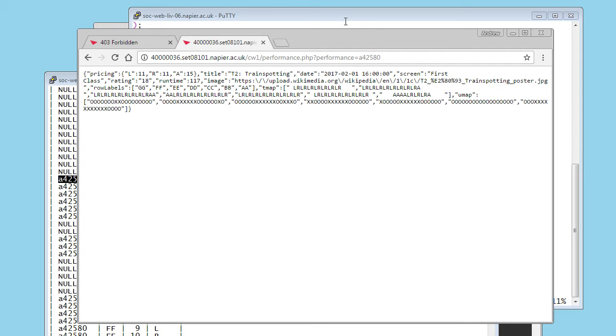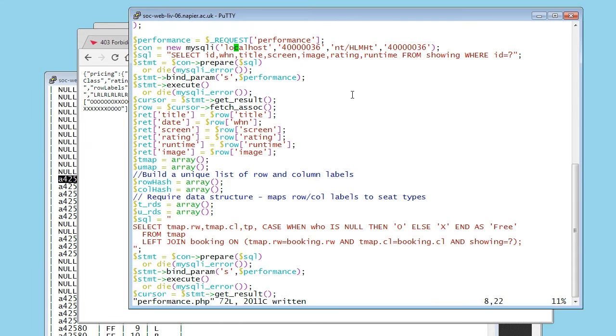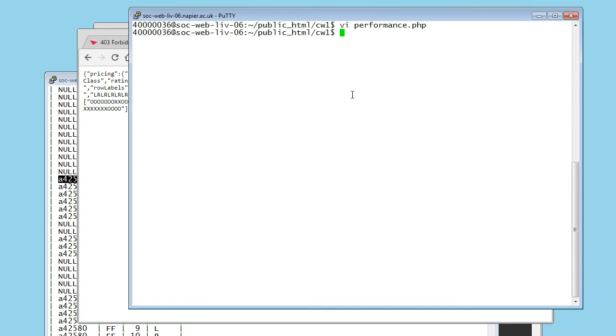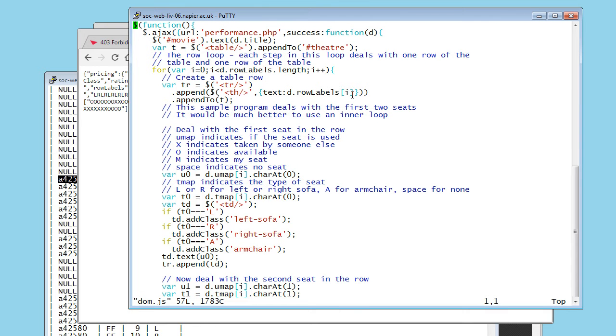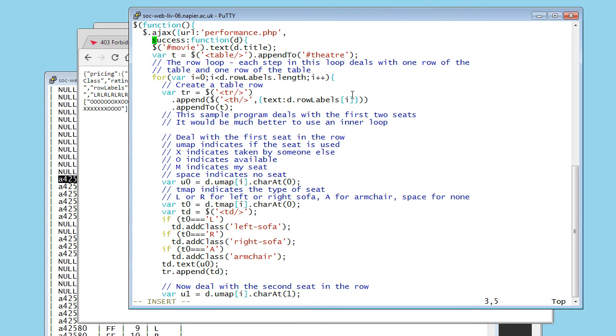So I have to make the JavaScript, the Ajax call, include that. So I have to come out of the PHP and into dom.js. And I need to pass the parameter performance in. The Ajax call takes a number of parameters. URL is where it's going to. Success is the callback function. And another useful parameter I can put in is data.